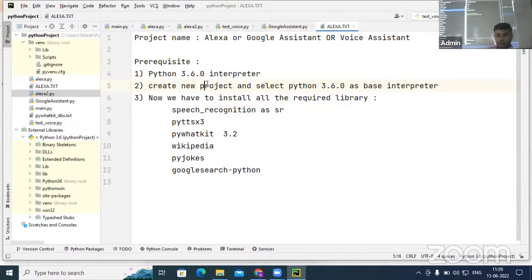The next one is what? You have to install PyJokes. If you want to get the jokes feature, it will show you PyJokes. Clear? Then you have to install this. Jokes, yes, sir, Jokes.